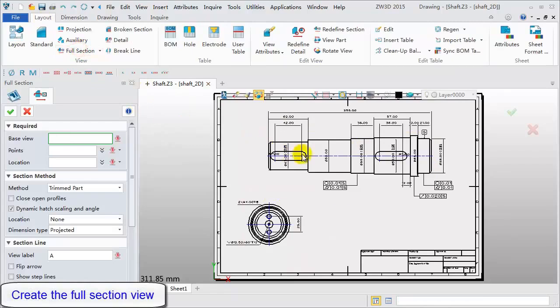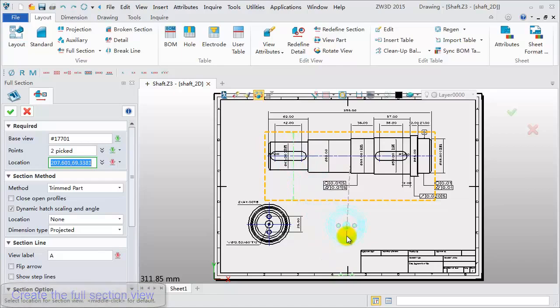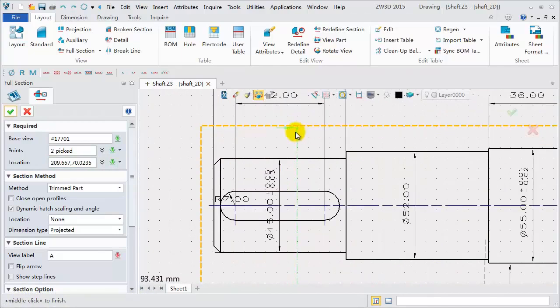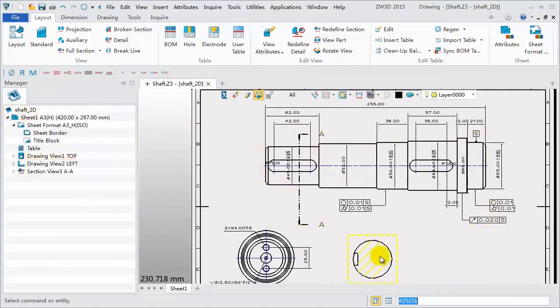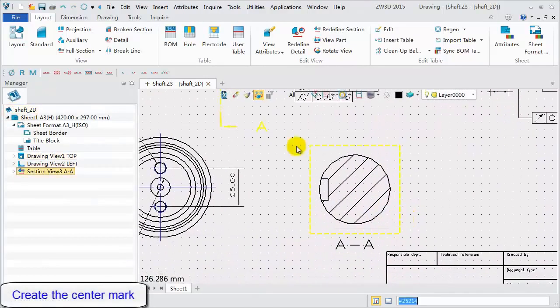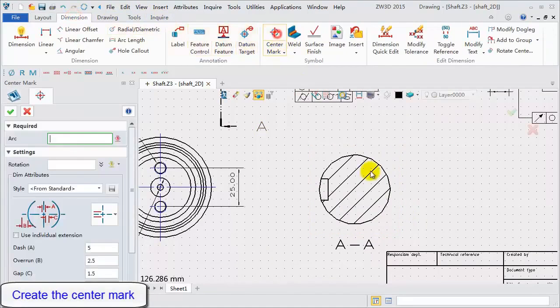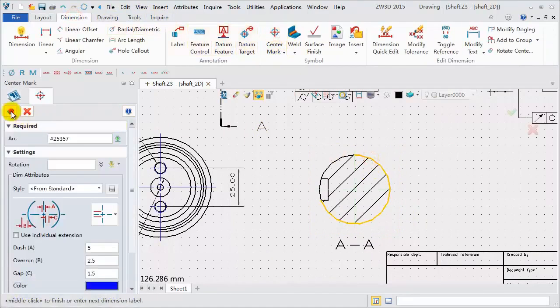Next, create the section view. Pick the top view, select the section points and location point. According to this preview, let's change the section direction to get the desired section view. Then, create the center mark for the section views. Select the arc to do it.